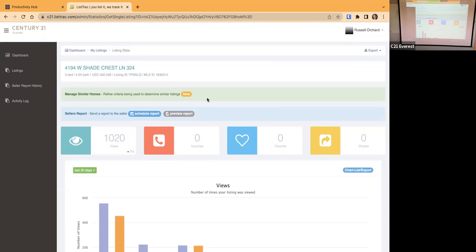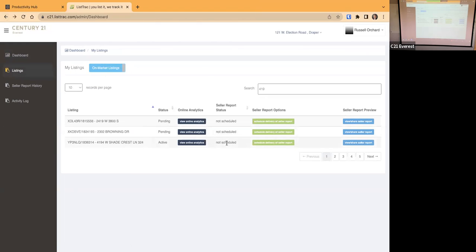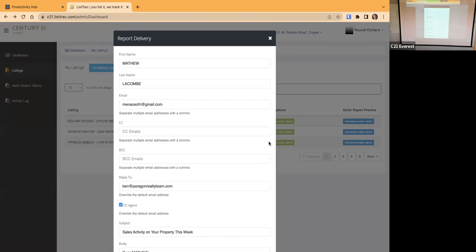You pick and choose what you're going to send, or he can scroll the same way you are scrolling and he's going to see everything. So down here is the seller report. This is where I would go, and I could have done it from back here too. I can schedule delivery of the seller report or view it here. It's got your client's email right here. Is that right? Yeah, cool.